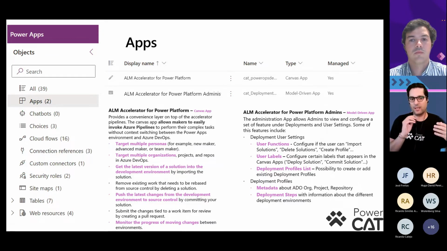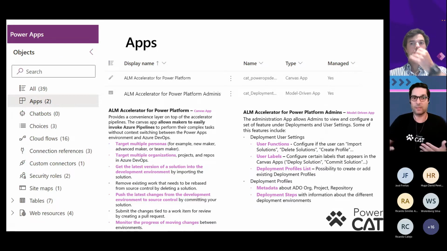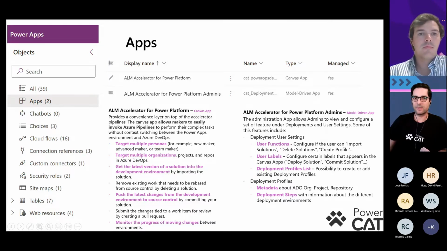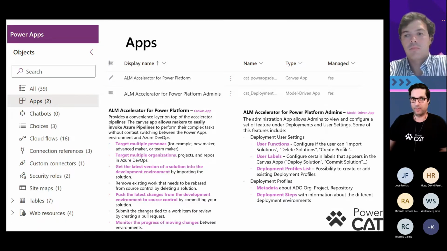You can monitor all the process or the progress that is done. You can see if you click on one side and this is now taking the solution from your dev environment and putting it in Git, you can control what the pipelines are doing and so on. We are going to see all of this in a demo afterwards, but I just wanted to give you a bit of understanding of what you do with the Canvas app and what you do with the model-driven app.